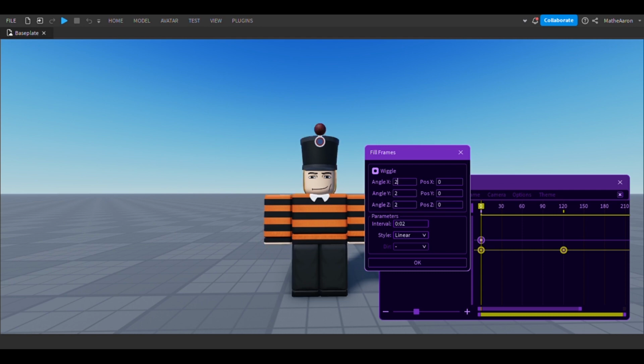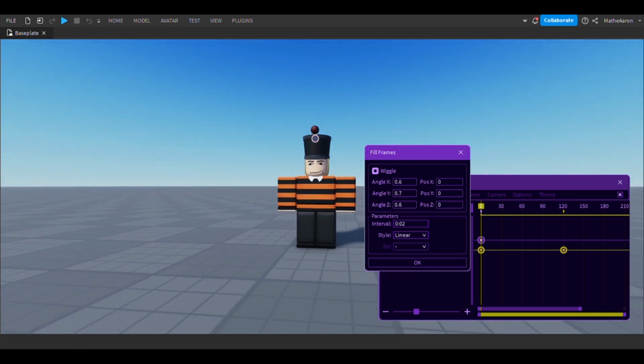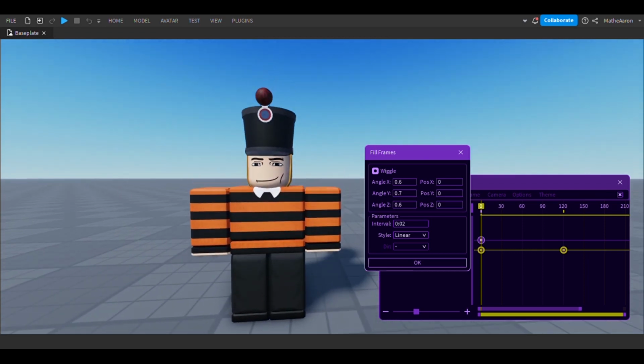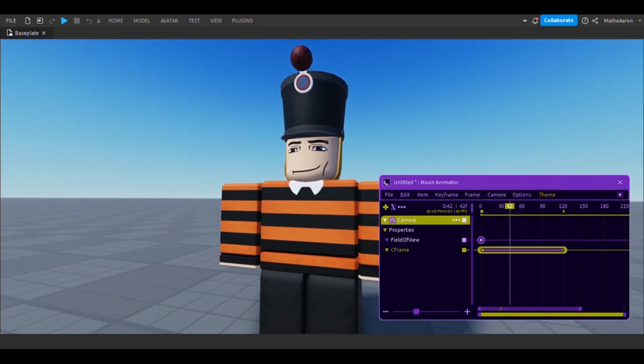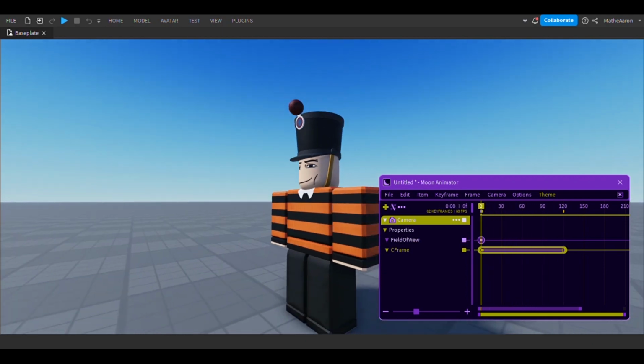But what you're gonna do is set it to 0.6. And angle Y, I forgot what that was. So you're just gonna set it to 0.7 and just copy angle X and paste it into angle Z. So these are your settings, okay? Now, if you wanted it to be fast, you can just do it like this. See, it's very fast, but we want it to be slow. So yeah, we want it to be slow, right?